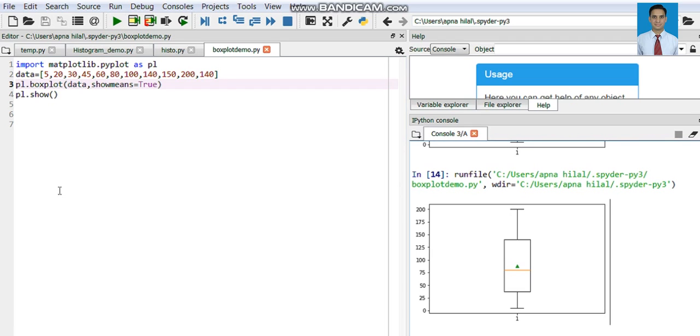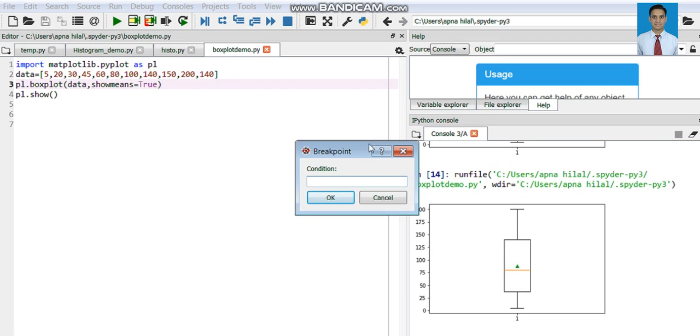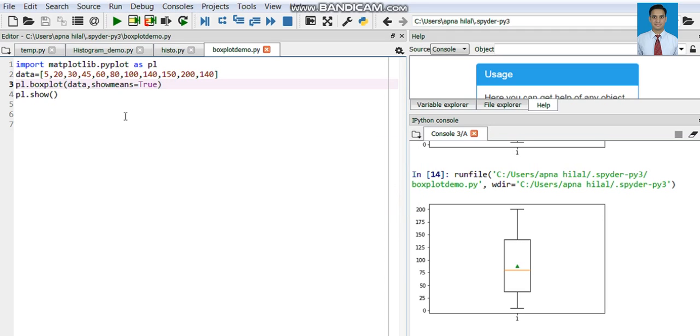Then we will apply another parameter. We will set vert equal to true. By default it is true, but vert equal to false means it will draw horizontally.